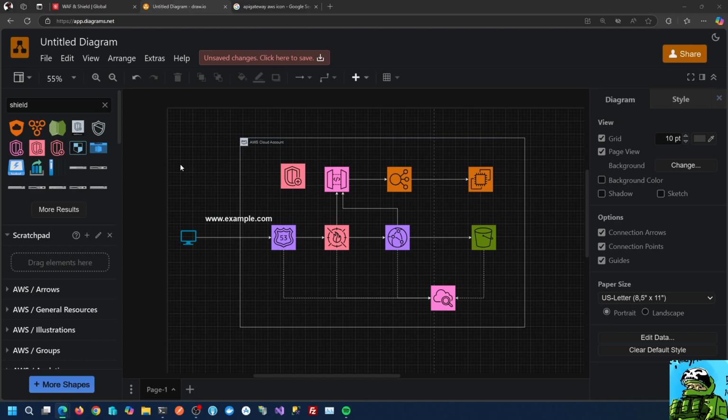And yeah, that's it. That's for the web application firewall and Shield.